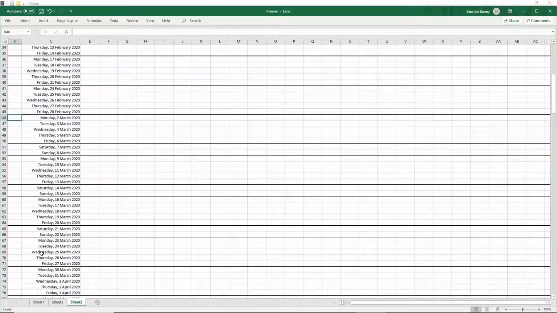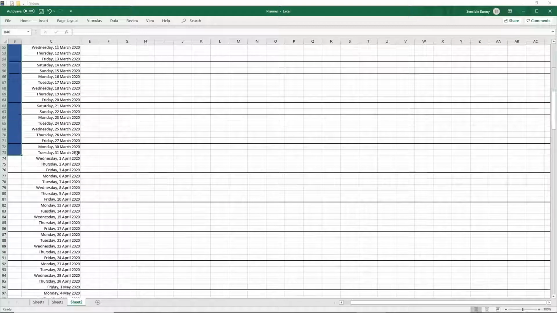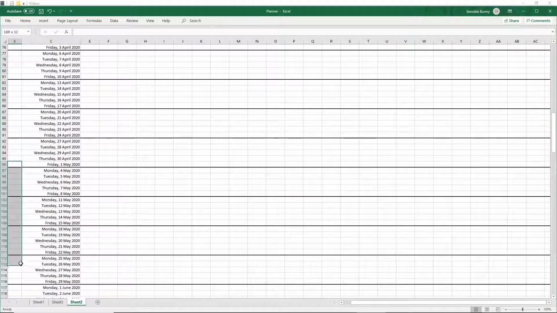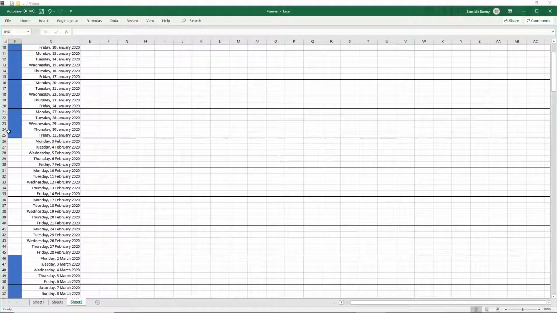So I'll go to March, and you can use Shift, click, Shift, and click again. Or of course you can drag like so. Will have the same effect. And again, I'm going to use the F4 key. And I'm going to take in May. So press F4.